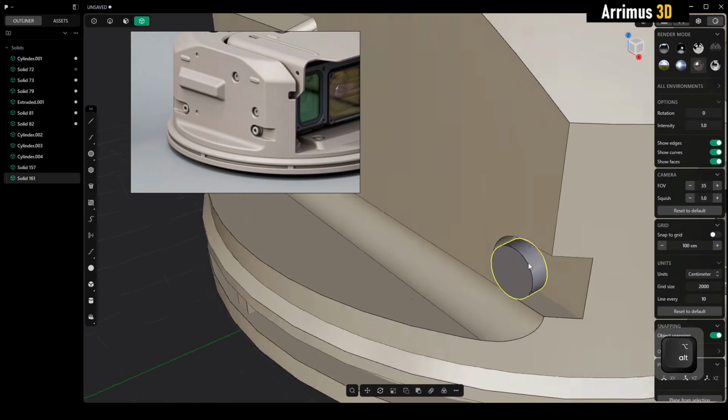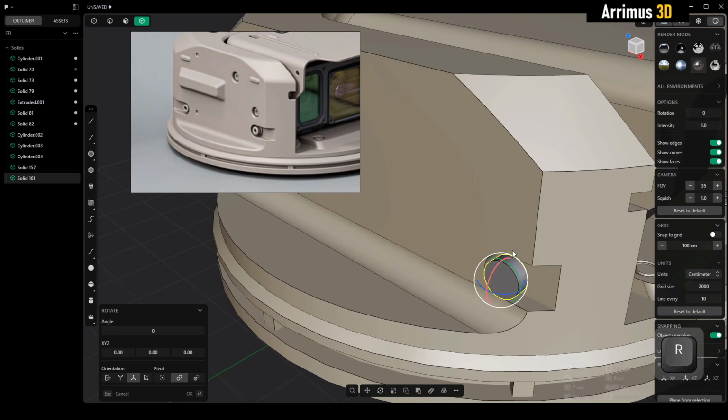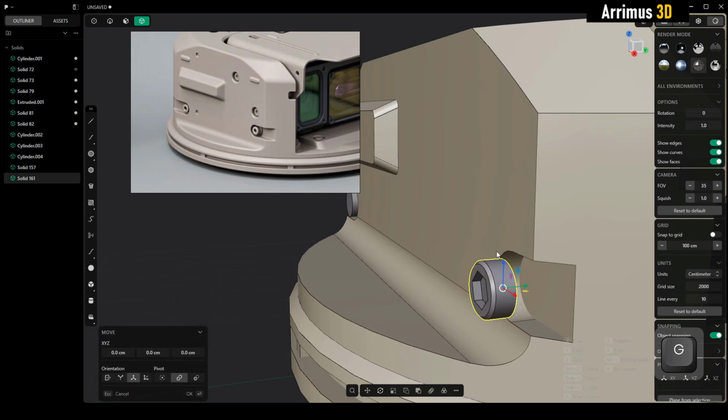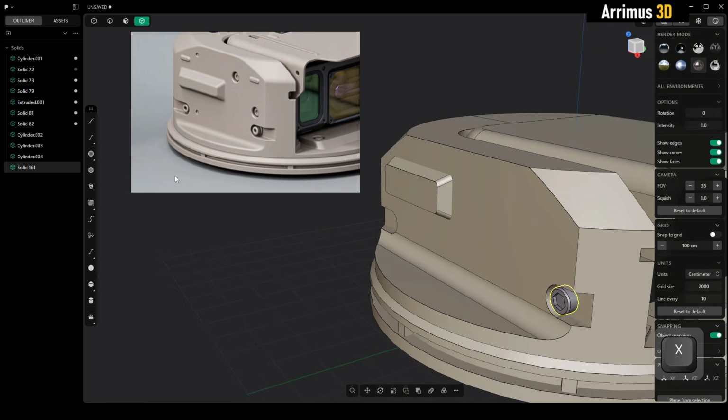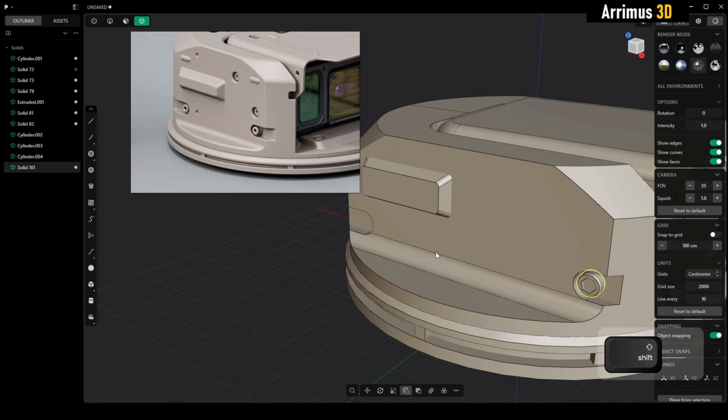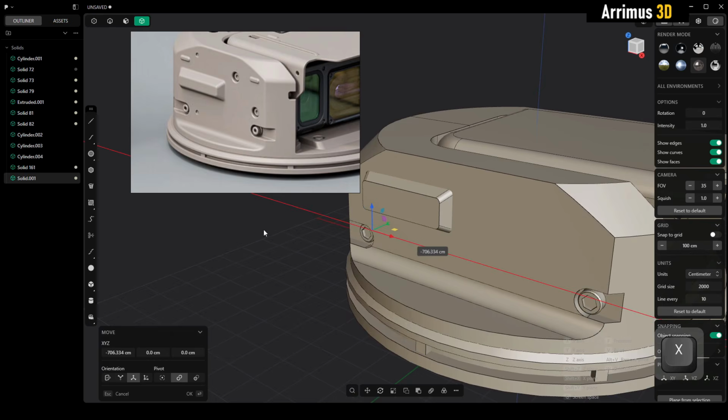Oh, looks like I should have flipped this. It's okay, I'll just rotate it. All right. Let's drag that same color into here. Shift D and X.